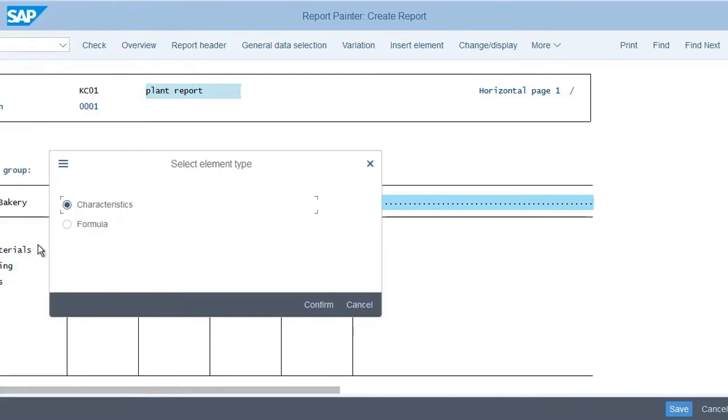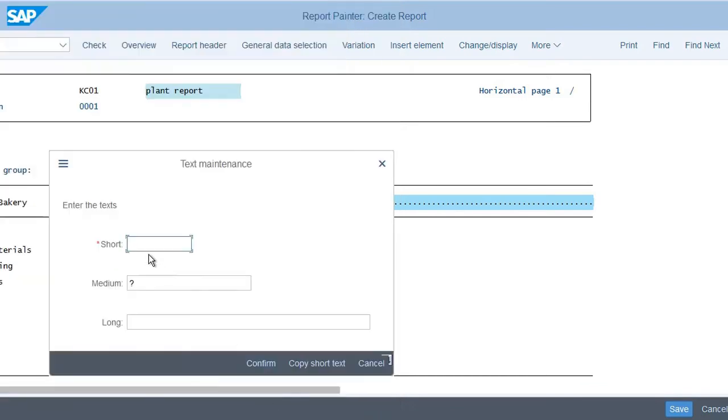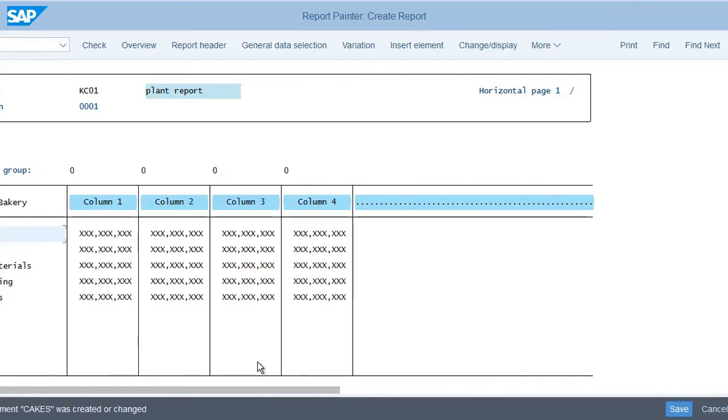Insert element. I'm going to make it a formula. I want this to be a description. I'm just going to go to any of these lines, and I'm going to say multiply the first line by 0. And when I hit that, it's going to come back and say, what would you like to call it? I'm going to name my division. This division is cakes. Confirm. Now, what it's done is it's put the word cakes above my cost element groups.